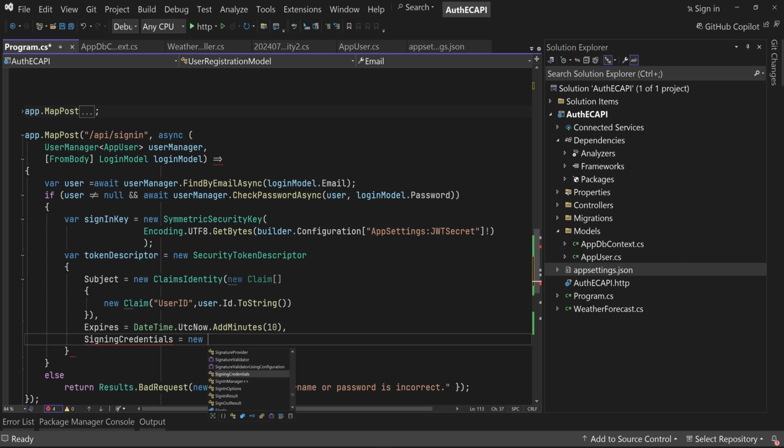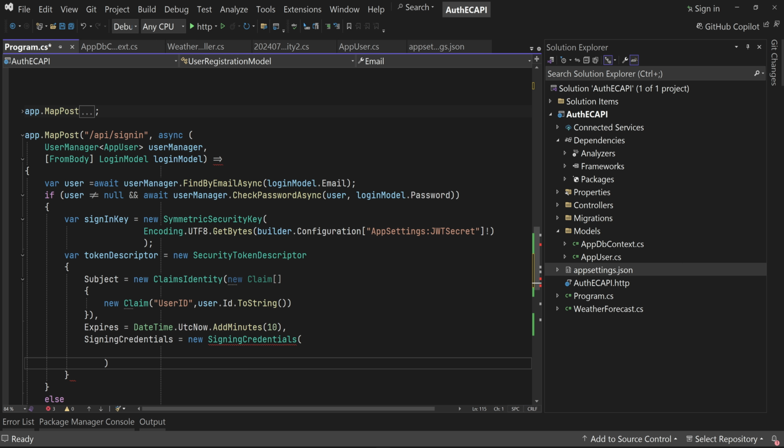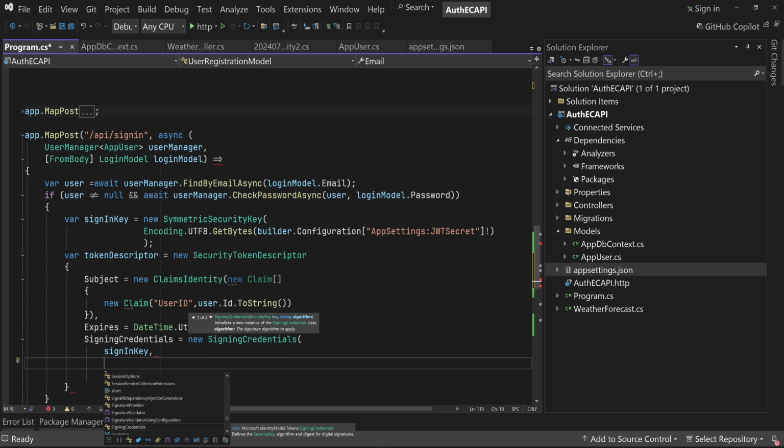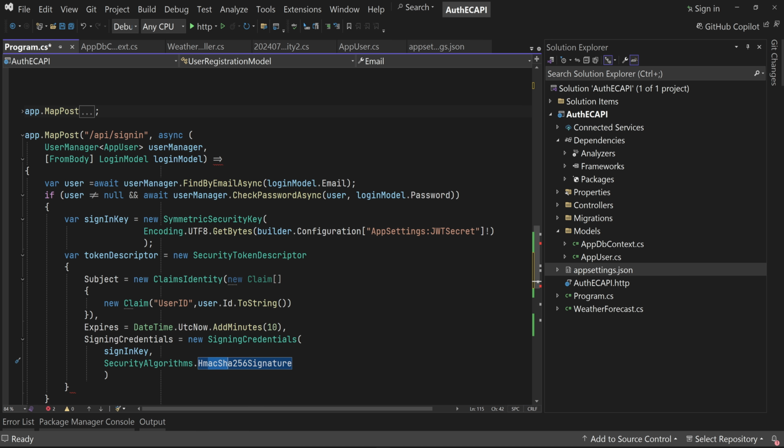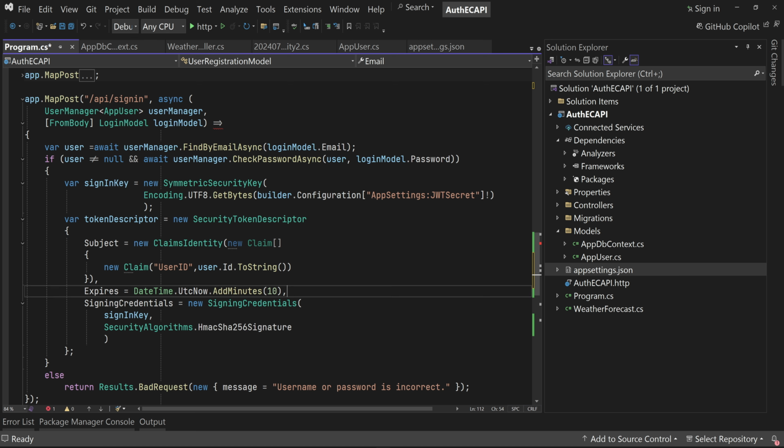So here we go, new SigningCredentials. As a first parameter, we have to pass the signing key here. Then as a second argument, we can pass the security algorithm. This particular algorithm could be passed, SHA-256 signature. So here we have passed whatever we needed for the payload, and here we have passed the signing key along with the algorithm that we want to use for the encryption of the signature.